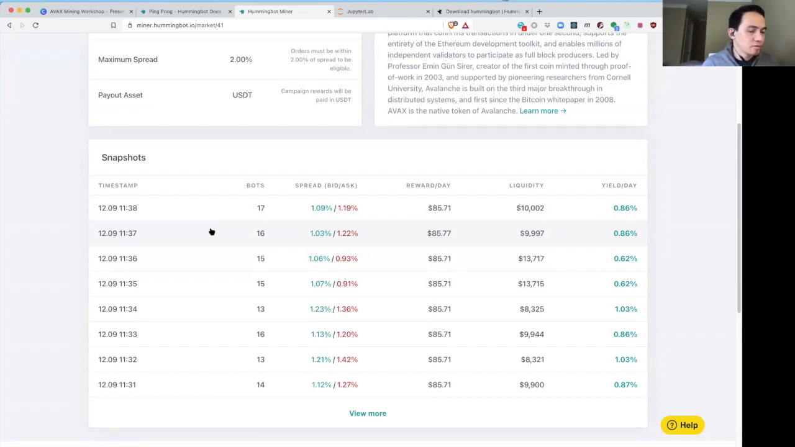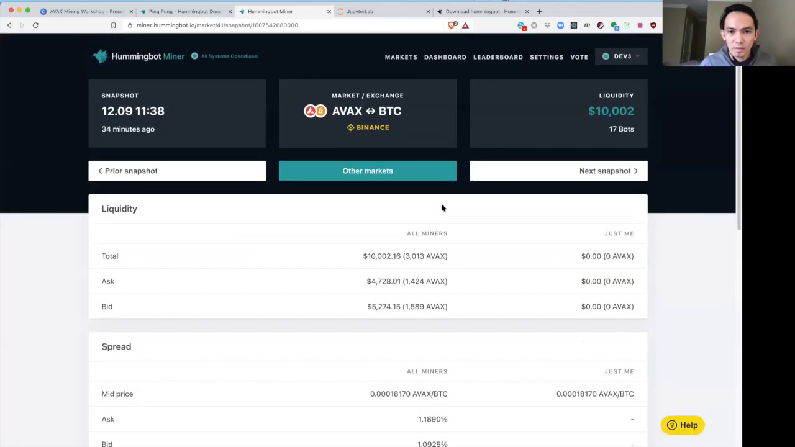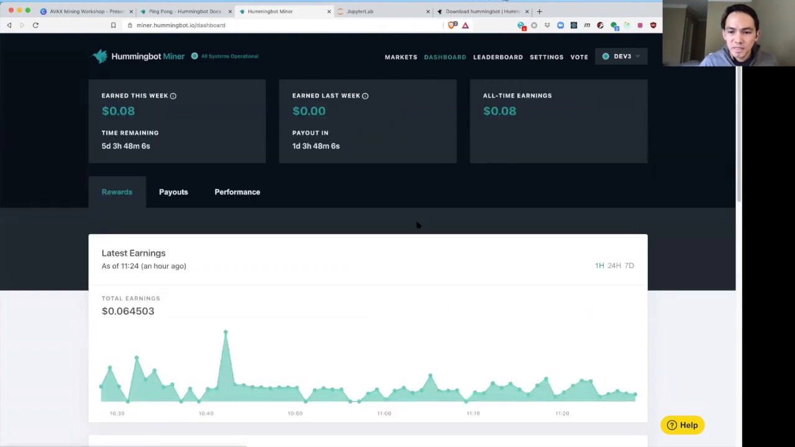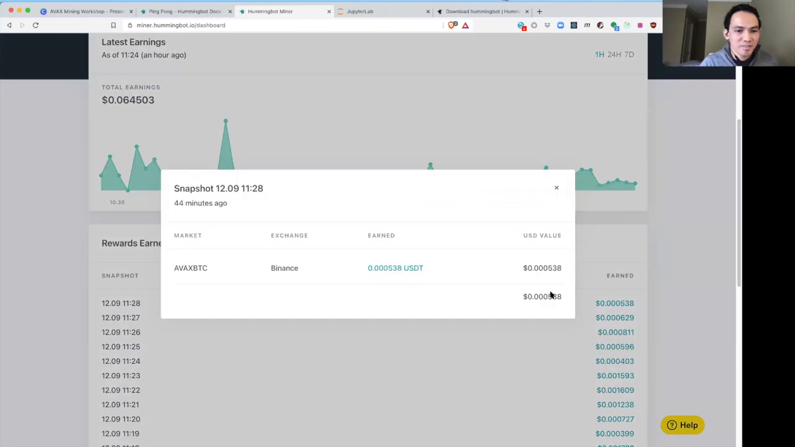So how you actually earn rewards is for each minute, we take a snapshot of everyone's orders. And for everyone who has participated and submitted eligible orders within that minute, we divide the reward pool between those users. Let me go here. I had disabled the bot before we started, so I don't have any rewards right now. But if I click on the last minute, I did earn a reward on this bot, about half an hour ago or so. I'll click on this one.